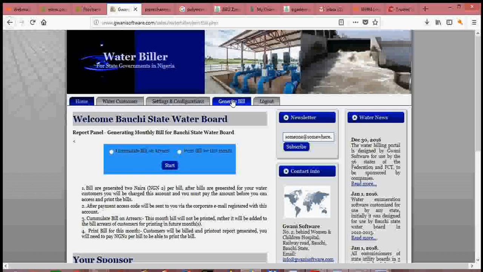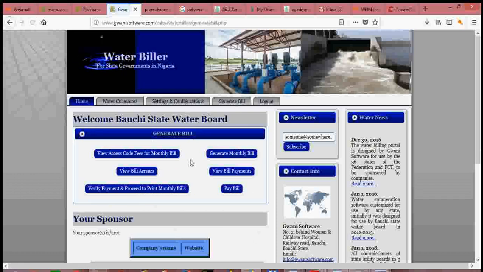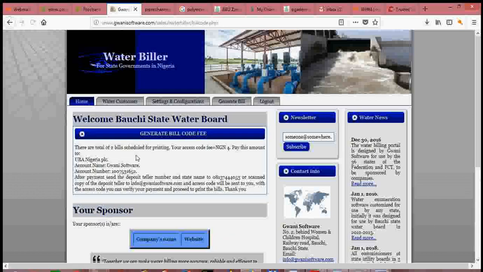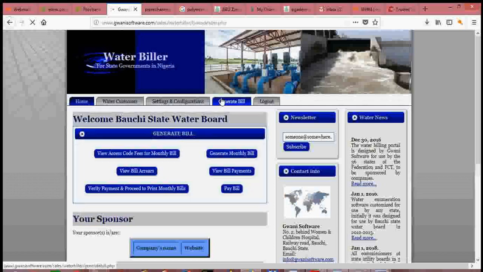Now, you still go back, and then you can view an access code. Normally, when you generate bill, we are charging amount for each bill. Like for this state, we are charging 4 naira for each bill. An email is sent to their email regarding the money they are supposed to pay. Then they are going to pay in our account in UBA. After they make the payment, then an access code will now be sent to them. So anytime they want to print the bill, they must provide that access code in order to print the bill.